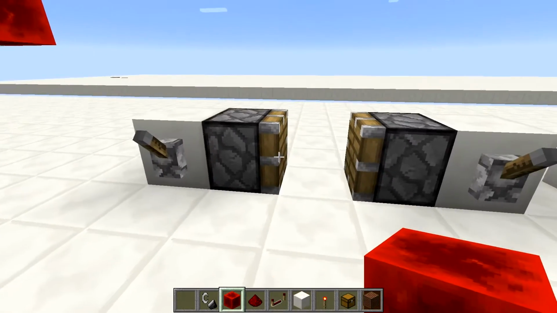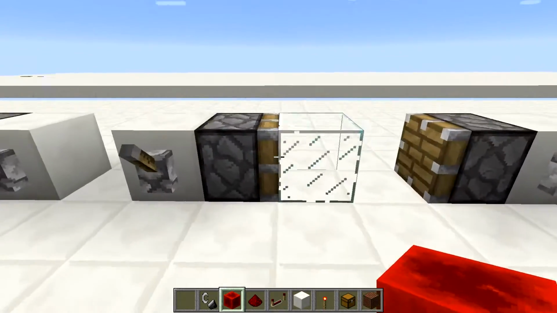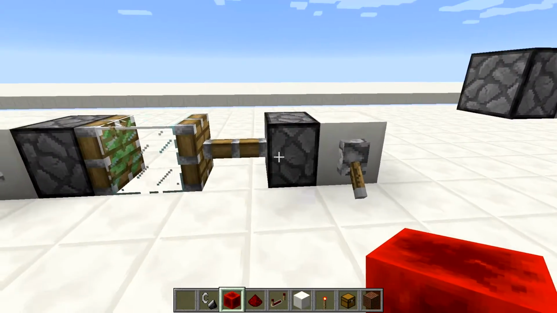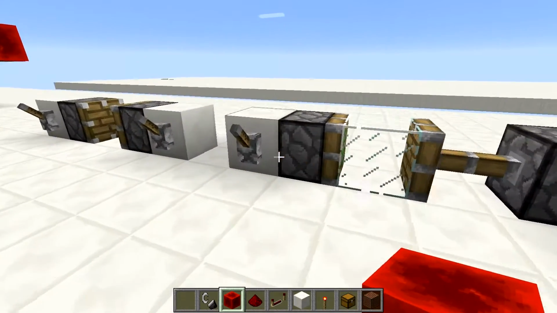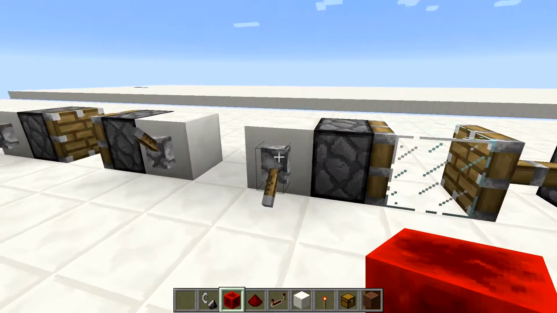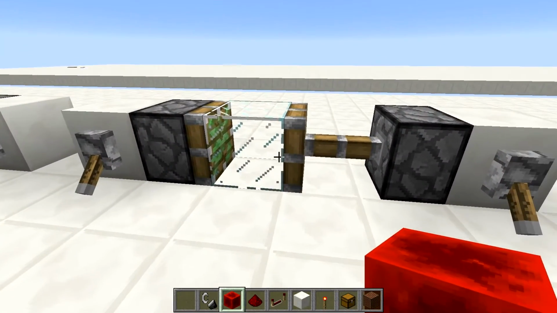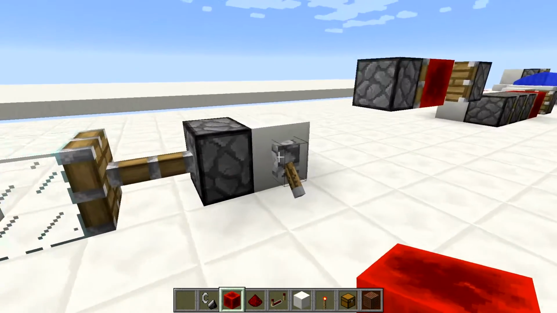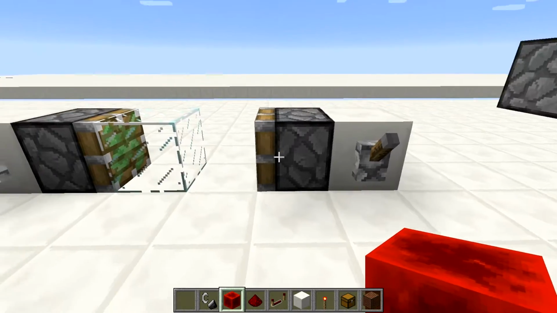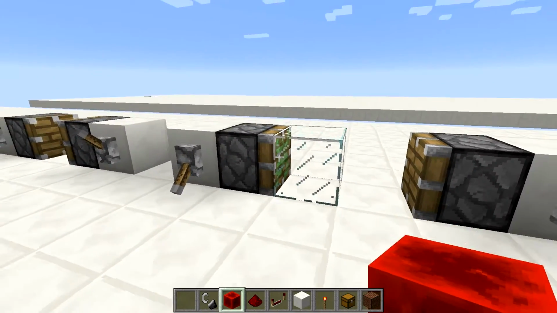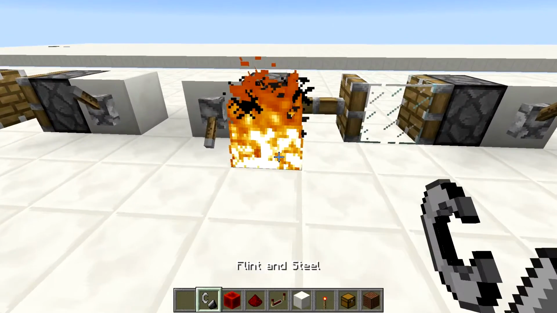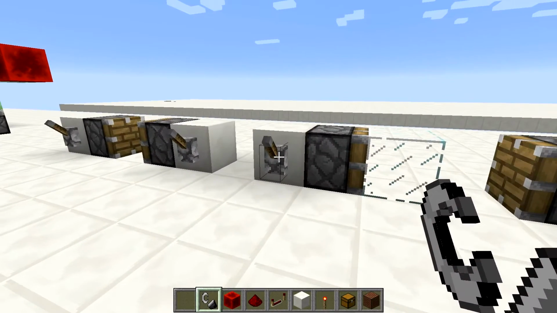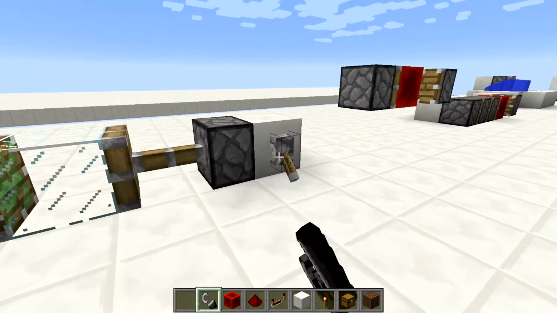But what we can do is have a setup like this, where we power the right piston, then power the left piston, and because they are not immediately touching each other, this piston is not going to update this one. So now we have another block update detector. And then we can retract it by unflicking this lever here, and then we can start anew.